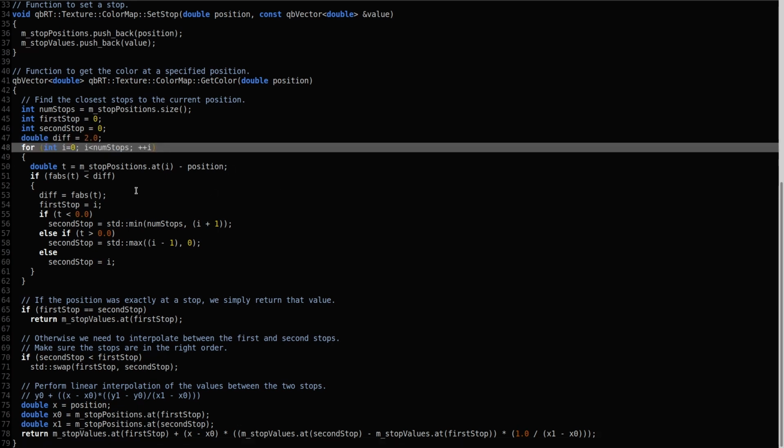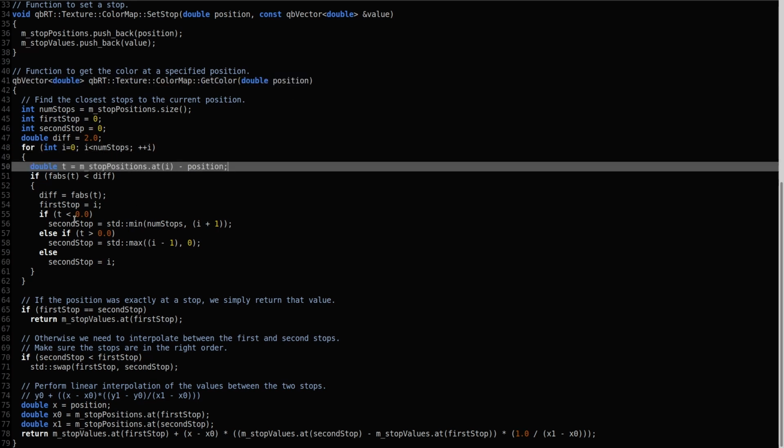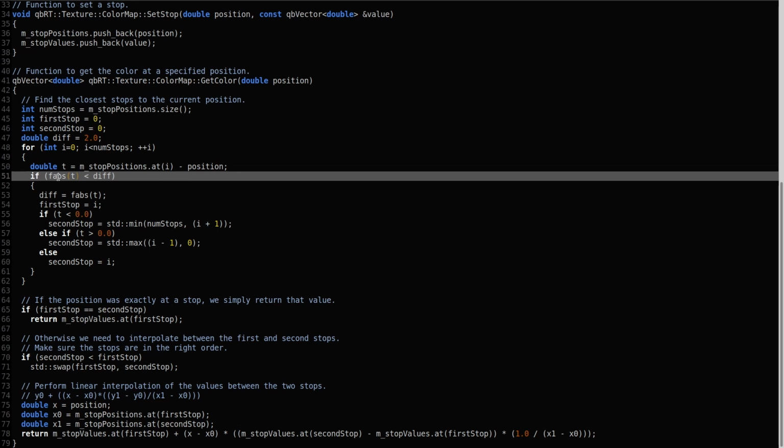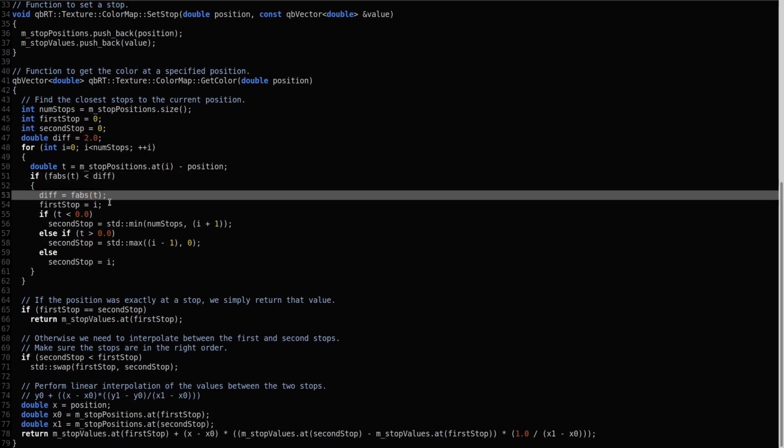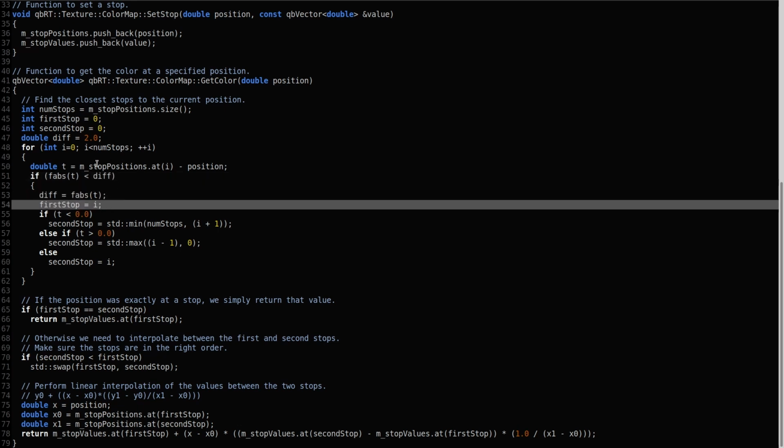So we define a variable t, double t is equal to the current position, so m_stopPositions at i, minus the position that we are interested in. Okay? And if the floating point absolute value of t is less than diff, then we set diff equal to the abs value of t. We set the firstStop therefore equal to i, okay?